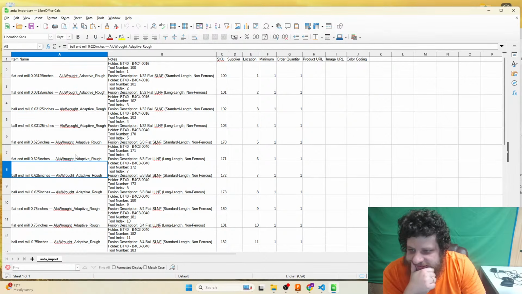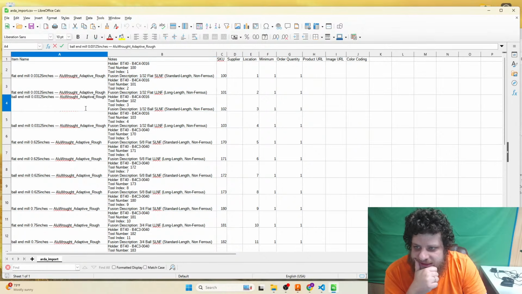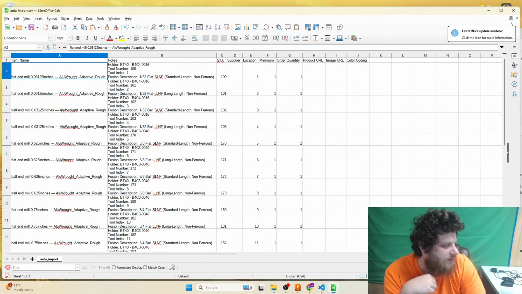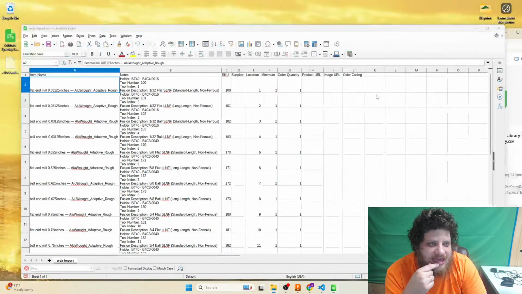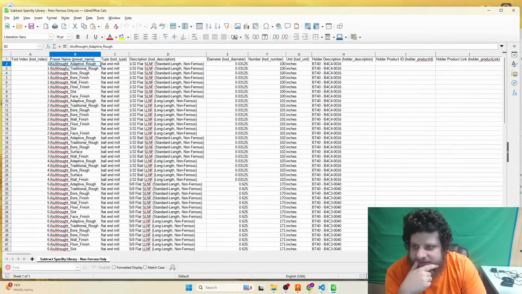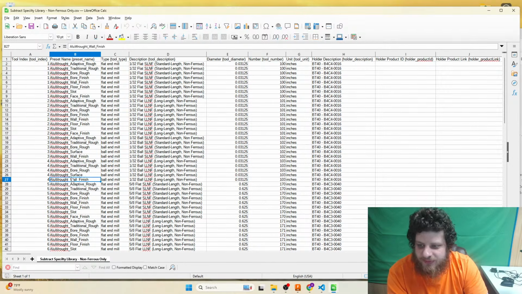Okay, we're getting there. So we can see the tool numbers are iterating here. 100, 101, 102. It's appending this name to the end, the like adaptive rough thing, which I don't think I want. Was that like that in the tool library? Let's open this again. Okay, so it's appending the preset name somewhere here.